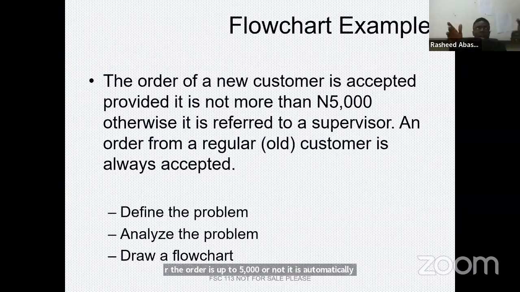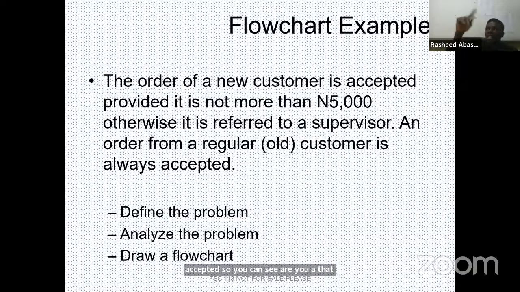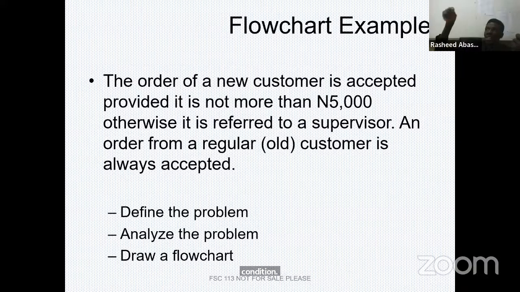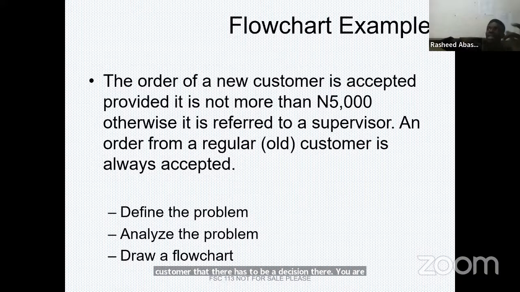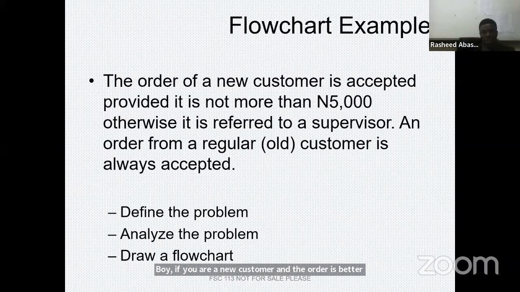So you can see there's a condition. What kind of customer are you, old or new? There has to be a decision there. If you are a new customer and your order is less than 5,000, it will be accepted. But if you are a new customer and the order is greater than 5,000, it will be referred to a supervisor.